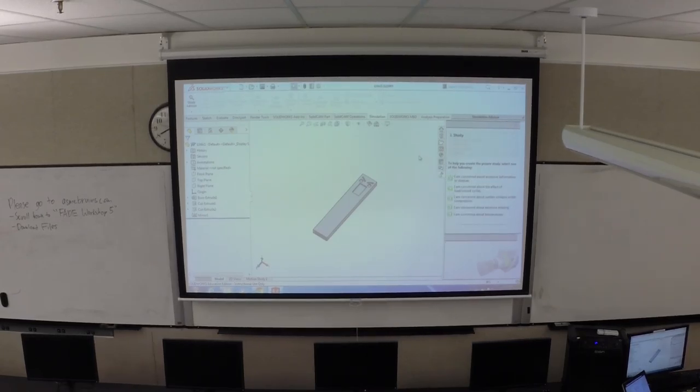And here's the first thing that it asks you. What are you concerned about? What do you wanna analyze on this part, right? Are you worried about it taking a certain load? Are you worried about it buckling under compressional load? Are you worried about it reacting under cycles of heat applied to it, right? Excessive shaking, and all these different options.